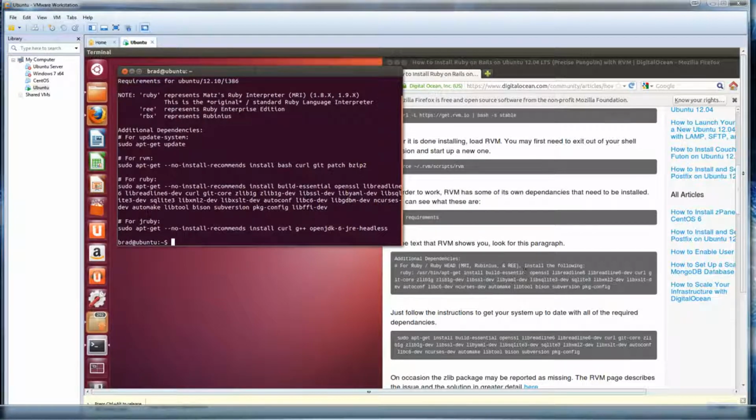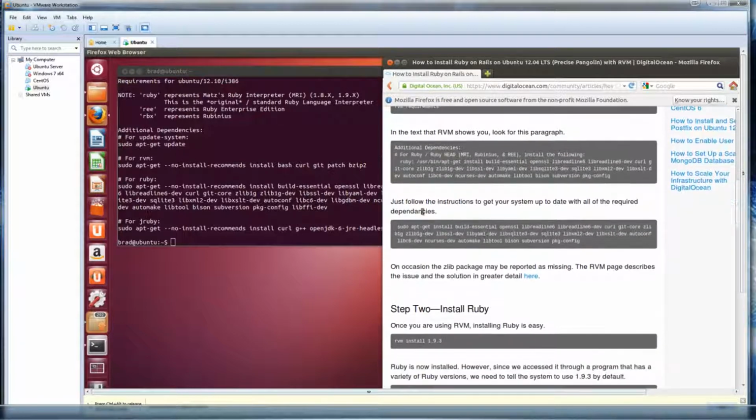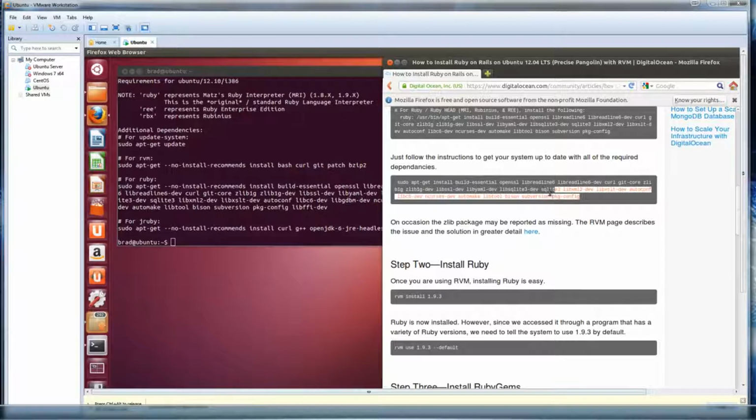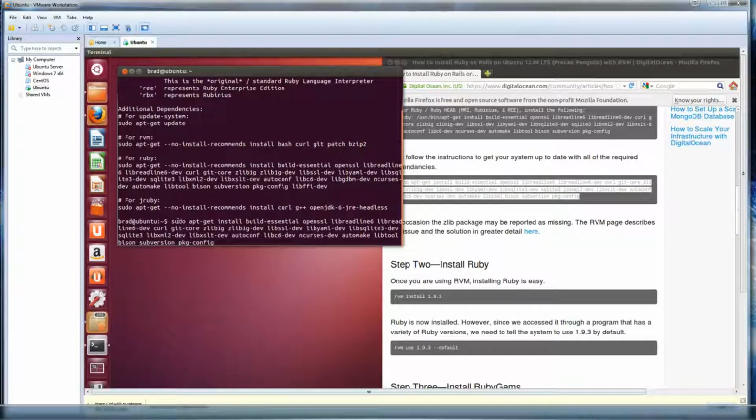So what I'm going to do is just copy all these. This is what it shows us in the text. So what we want to do is install all these dependencies. I'm just going to copy and paste this. I don't want to type all that. Alright, so what this is doing is another apt-get install, and all these are separate software that we need in order to run RVM and Ruby.